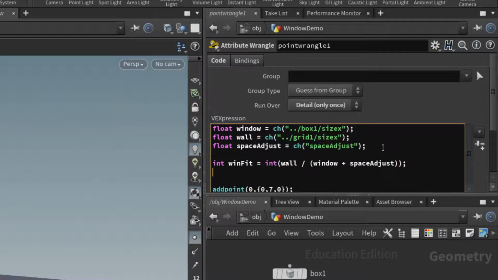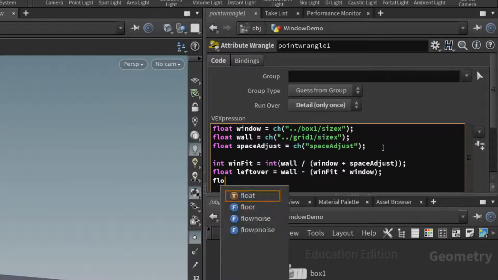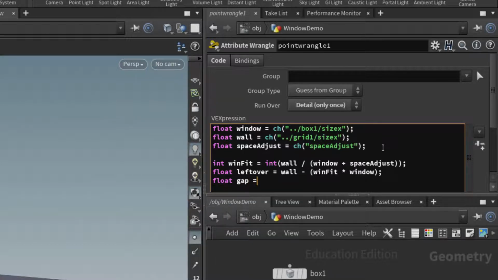Then I'm going to calculate what's left over. So what space is left over once I put those windows on there? If I take the wall and subtract off the number of windows times the window size, how much space is left? Then I'm going to take that as my gap, and I'm going to say leftover divided by winFit plus 1.